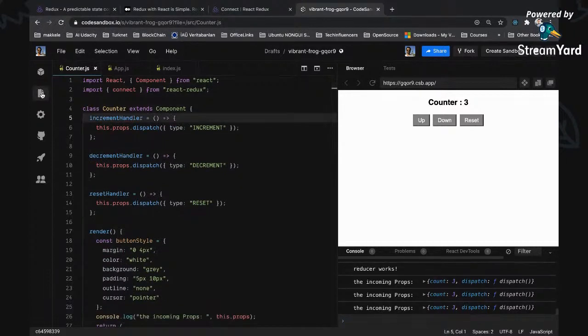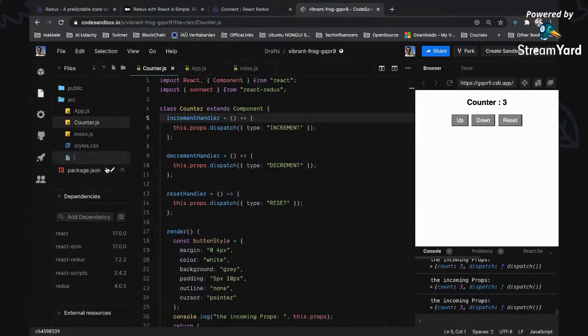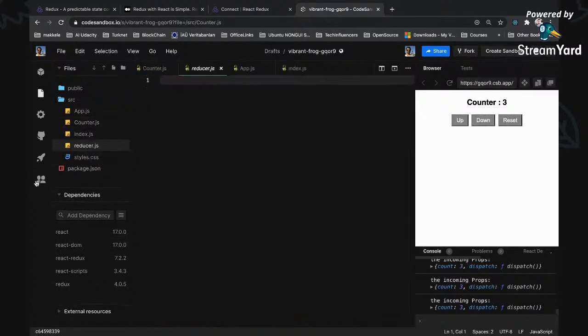Let me save this. Let me create here a new file with the name reducer.js, or maybe you can call it counter reducer.js. You can call it counter reducer too. In this reducer.js, I will create some actions at the same time. I don't want those magic strings to disturb me, so I will create some actions in here.